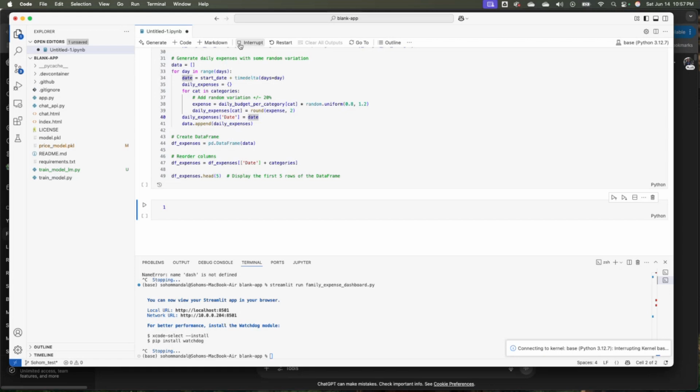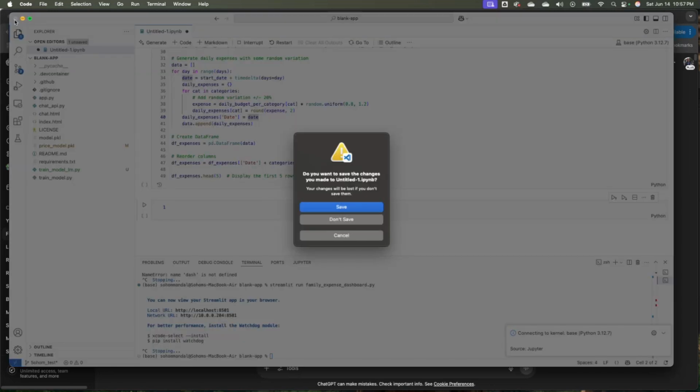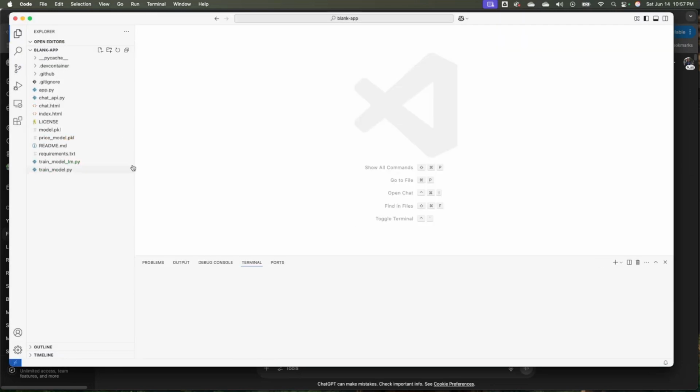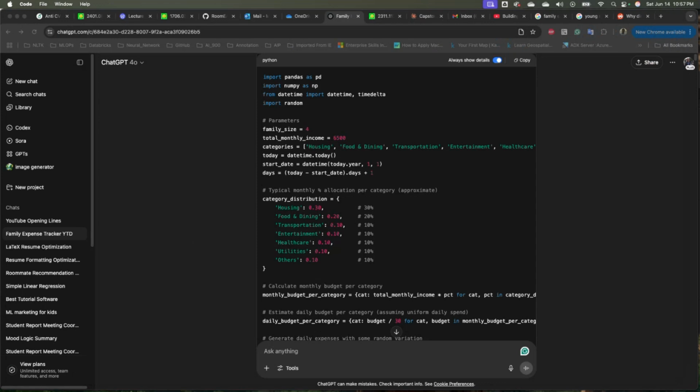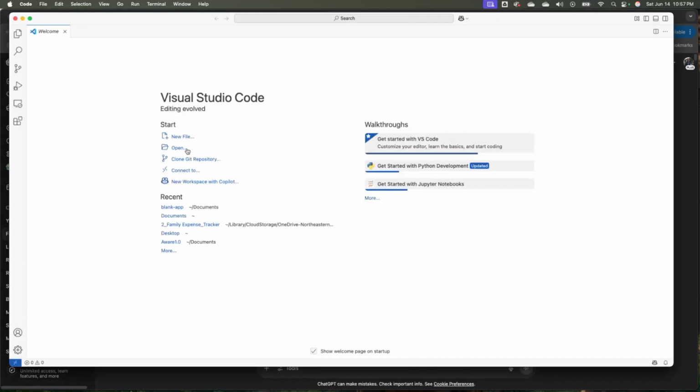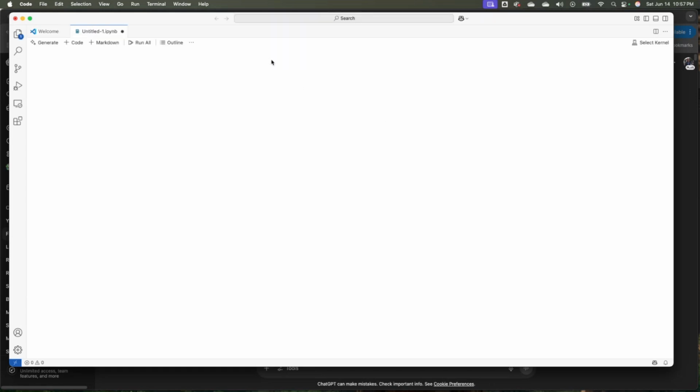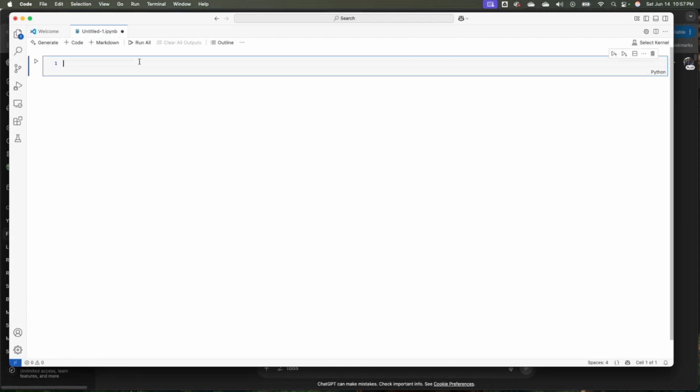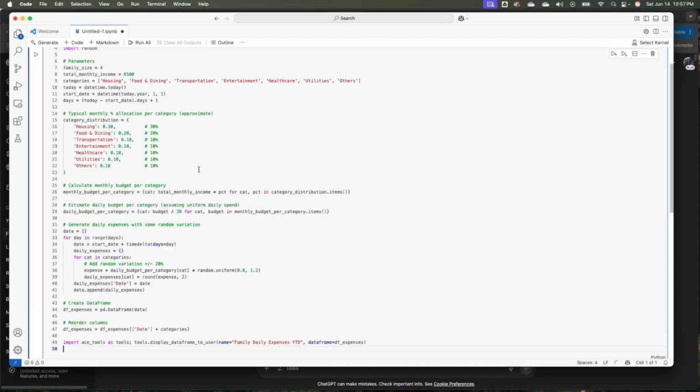I just want to see what is happening here. Connecting to this thing. Let me close this one. Don't save. Open another one, a new file. It will ask me for Jupyter IPNB, so I open that one. Then I paste my code.